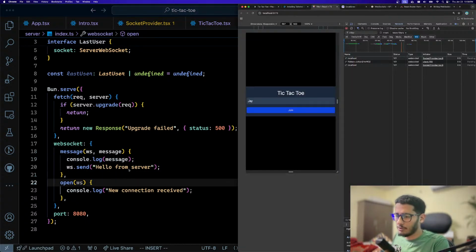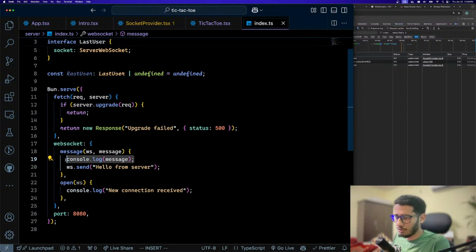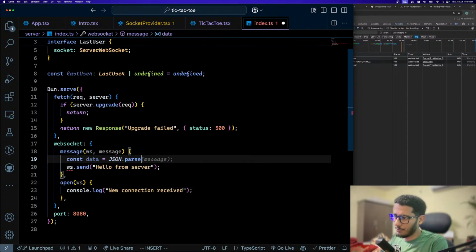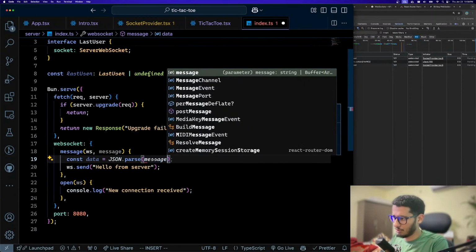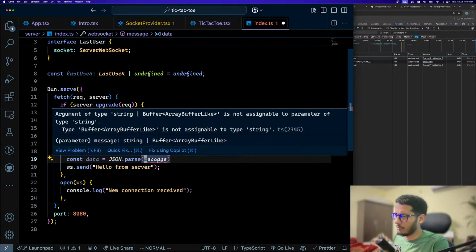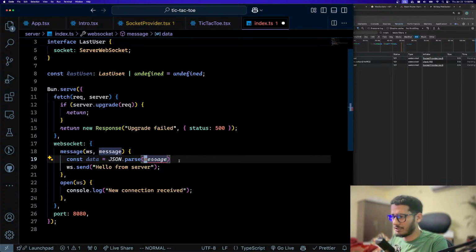Okay, and this is a string, so this should be const data is equal to JSON dot parse message, right? I don't know, this could be null or undefined, right? So wait, buffer, what the hell? No, this is message, this is message.